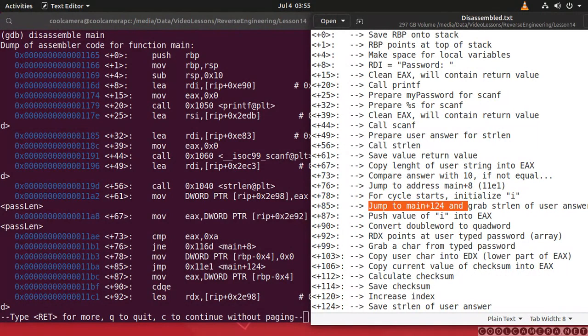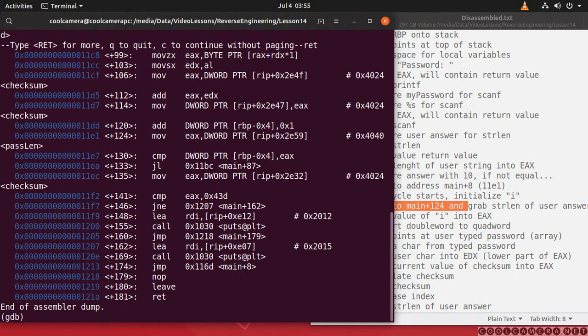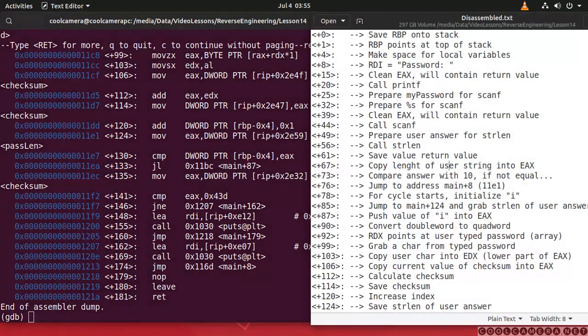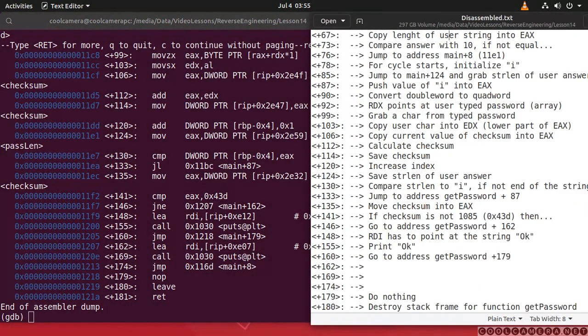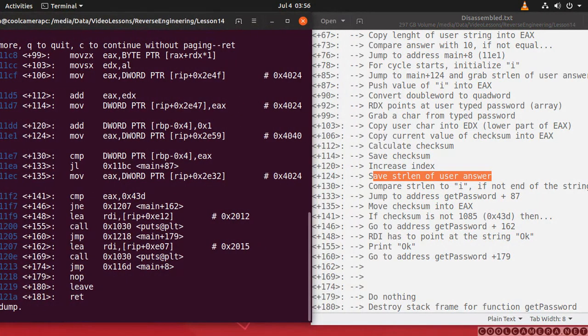So we go here, 124, save strlen of user answer. So basically, I'm expected to be 10 at this stage, right? 124. It is. Let's move stuff around, make it easy.